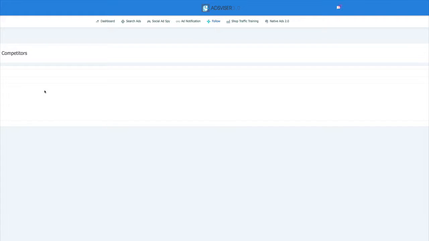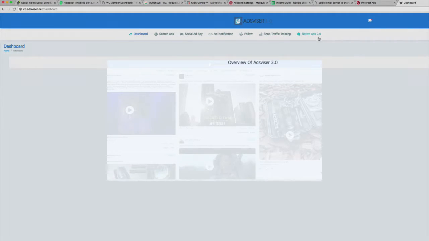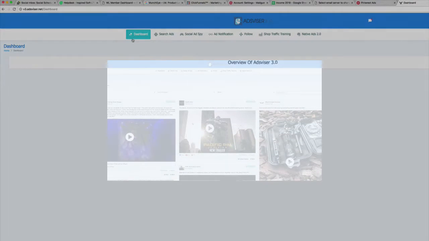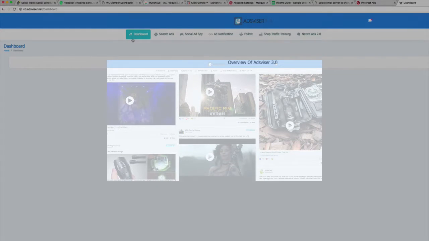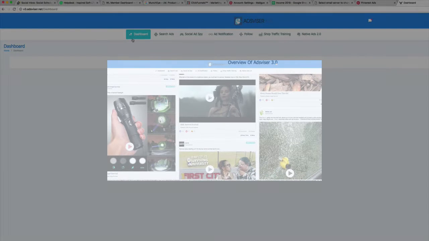You can follow your competitors. So I'd be looking at survival pages, and I'd see what they're doing, so I can follow them and see exactly what they're advertising, etc. And then you've got native ads here. I can't go into that because it actually gives you the sign up URL there, so I can't display it now. So that's your Adsviser 3. It's an amazing tool for spying on your competition, seeing what they're doing, what's working and what's very popular on Facebook.